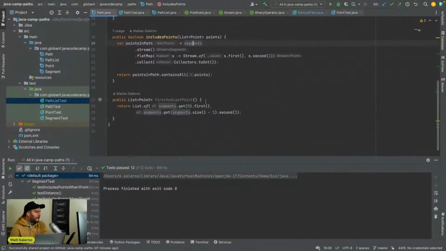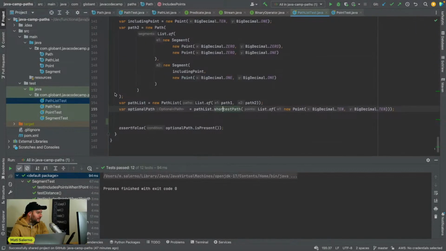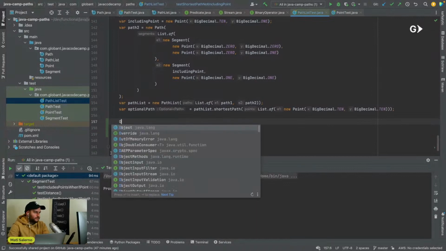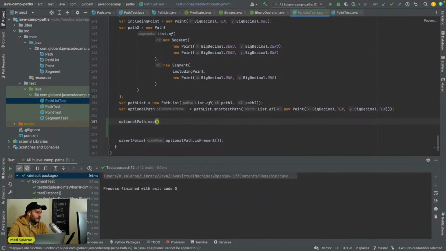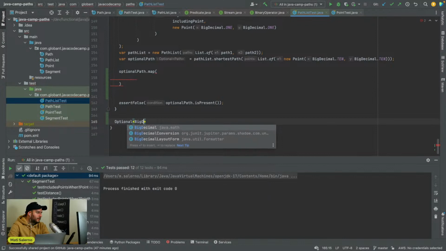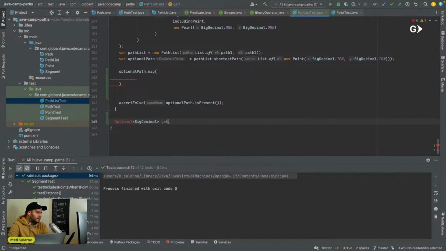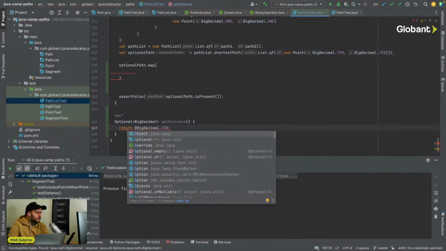Let's go to our path list test. I have an optional path here, right? If I do map, and let's say I have a function here that returns an optional big decimal, distance. It doesn't have to make sense, it's just for example. But if I do this and let's say return big decimal 10, oh, I had to return it as an optional.